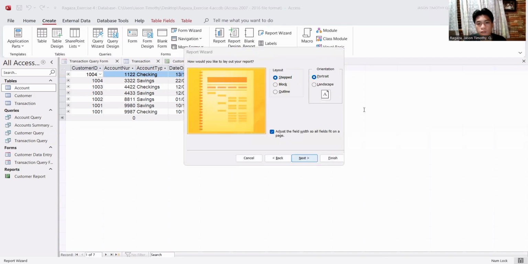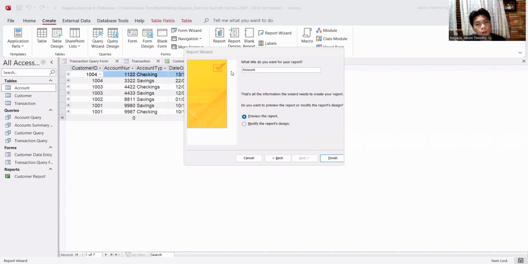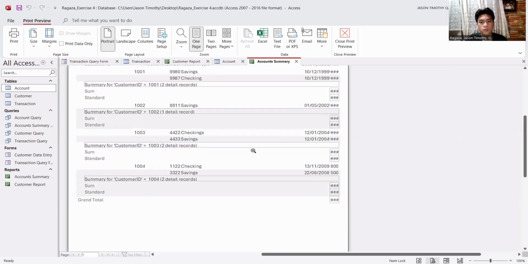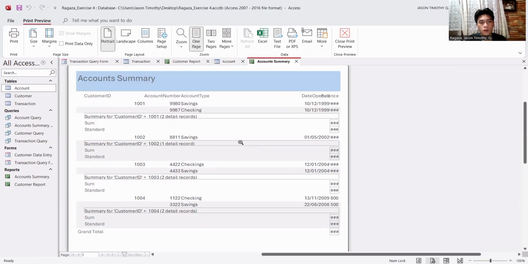And then over here we have another option again for our report layout. We're going to click on the block this time. Click on next. And then for the report title, we're going to name it account summary. Then finish. So this will be our accounts form. This is our report layout of the account summary.